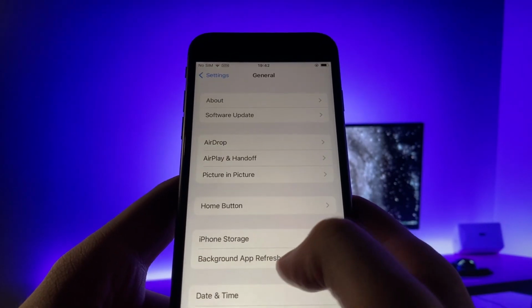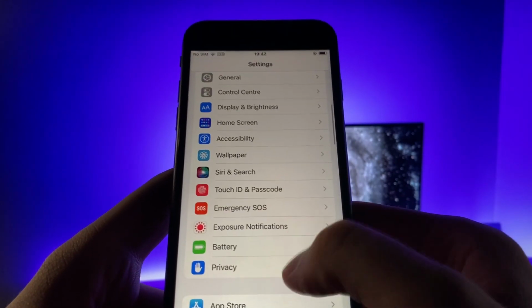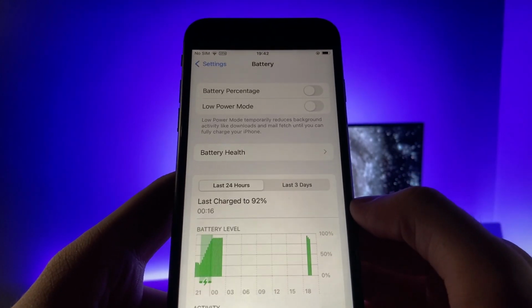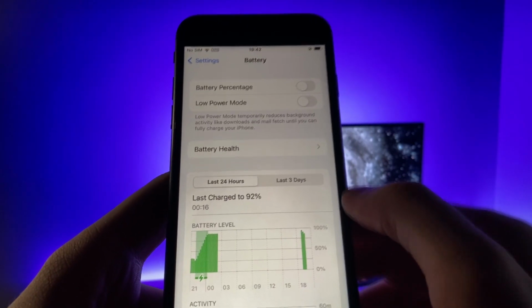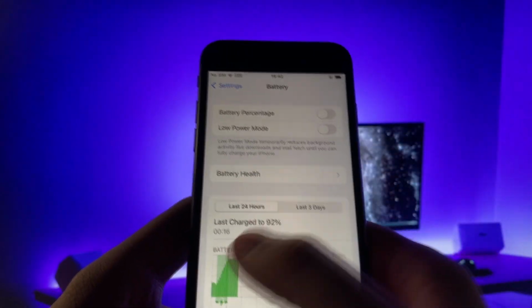So once you've done that, go back, and there are a few more options we're going to change to better prepare the device. The next thing we're going to do, guys, is go to battery and make sure low power mode's off. You know it's on because your battery percentage will be yellow. So make sure low power mode is turned off.